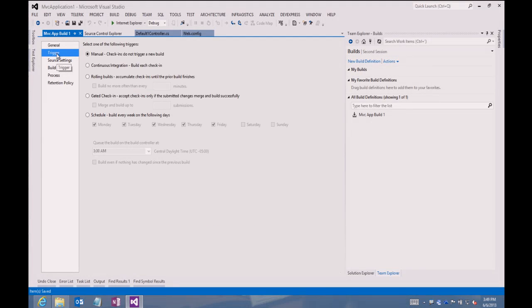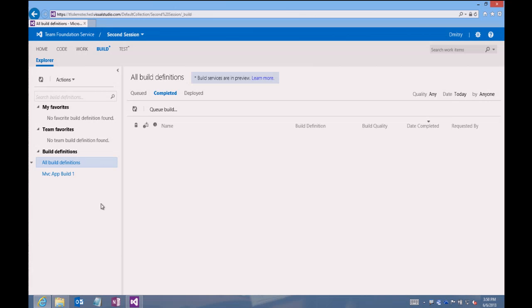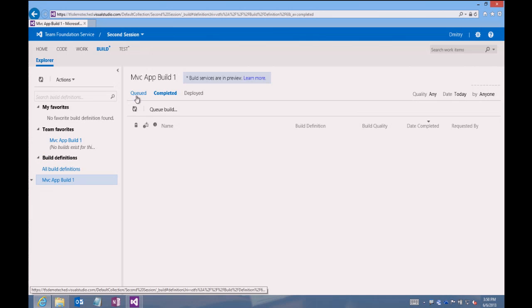The trigger for my build is going to be manual. That's the default. That's fine. I'm going to go to the web, go to build, take a look. There's my new build that was just created. I can right-click. Same thing. Add to team favorites. Cool. Add that to team favorites. Click on it. Go to queued.